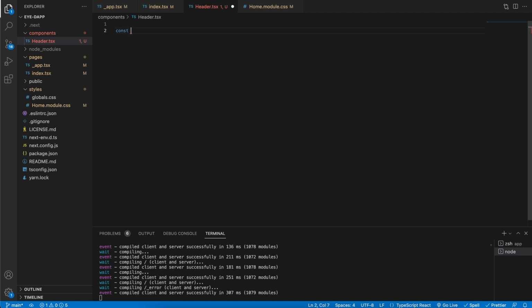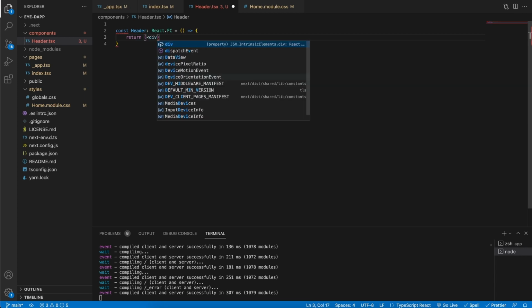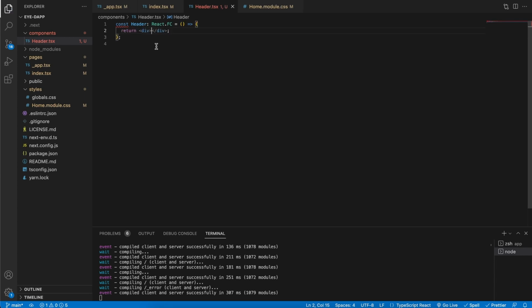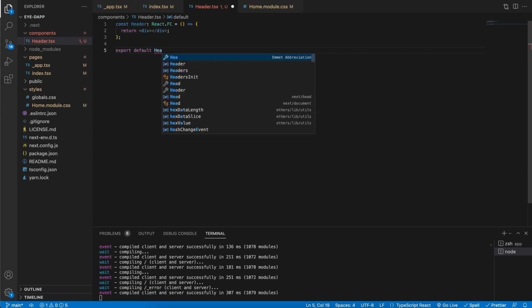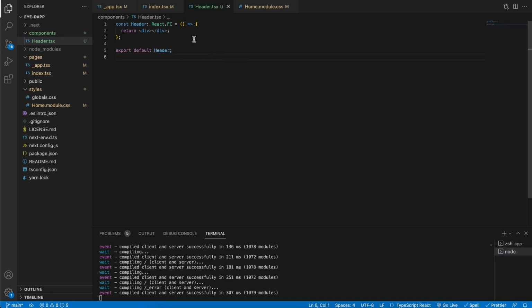So to create a new component, let's start off with a const Header. This is our component's name. We will say that this is a type of functional component and is equal to a simple function. A component needs to return something, so in our case we're just going to return an empty div for now. And then let's remember to export default Header. And that is our very basic component structure.